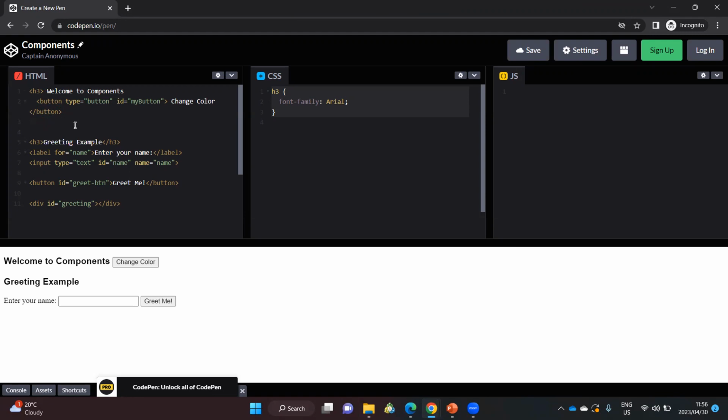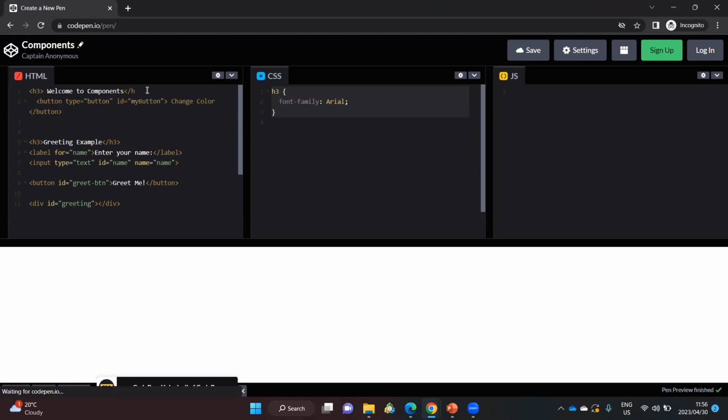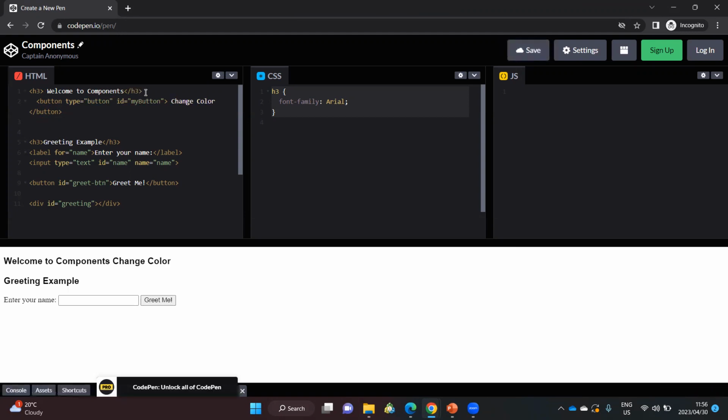If I remove the H3 and I close it at that point, you will now notice that once I close Welcome to Components and then create the button, the button now appears on the next line. So to keep the button on the same line, I just kept the button inside of the H3 component. And here you can see the button is next to that Welcome to Components within that H3 tag.